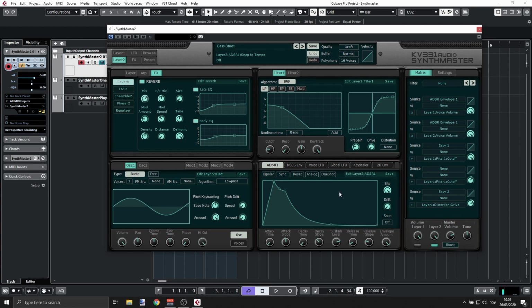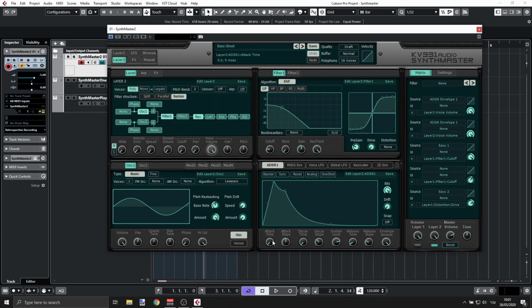What we see here in terms of envelope is that the attack is not really long. It's a very short attack, and we have some decay here. Sustain level is pretty high, and then we have a very short release time, but still something. So the sound is really going off and stopping very quickly, but the reverb will take it from there.